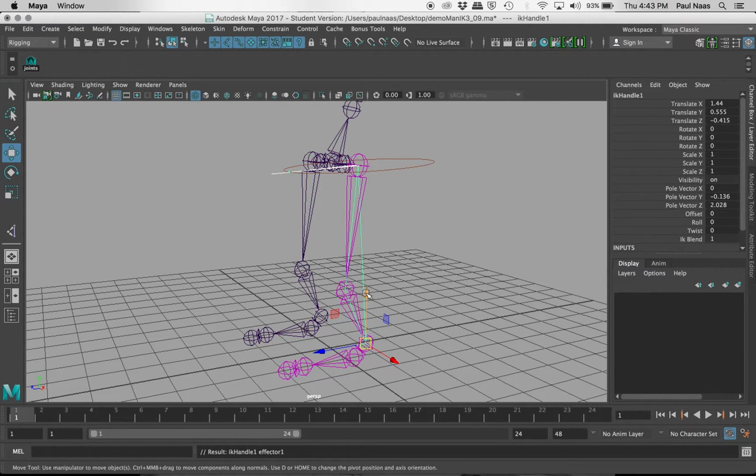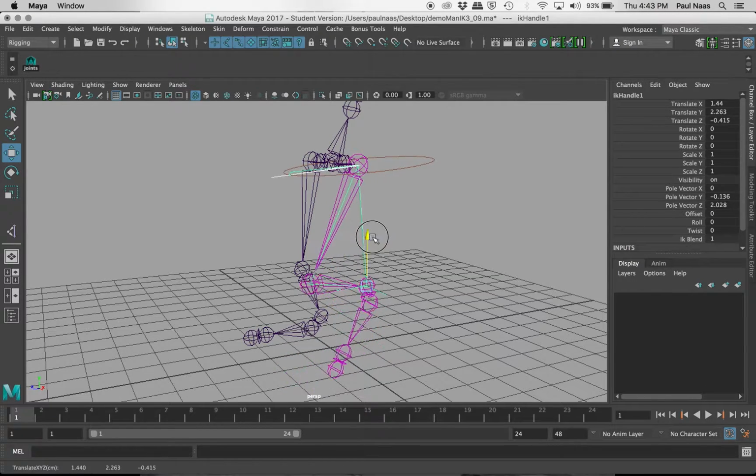So now the control of the joints in the leg is handled entirely by IK. So you won't be able to rotate the joints anymore. IK is the only way that that leg gets moved at this point. So that's the first one.